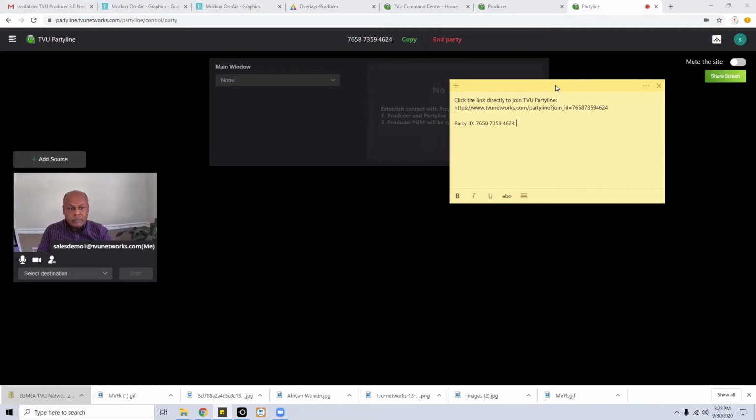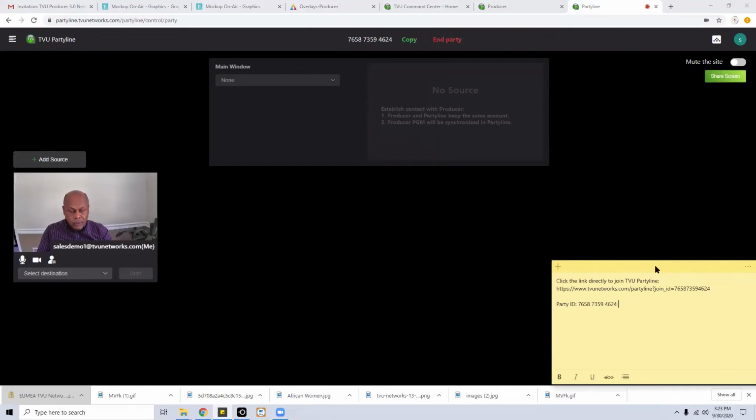Or if they were using a smart device, like a phone, when they click on that link, if TVU Anywhere is not already installed, it would navigate them to the App Store, asking them to install the application. Once they've installed the application, they can hit the link again. It would open up TVU Anywhere and bring them into my party.